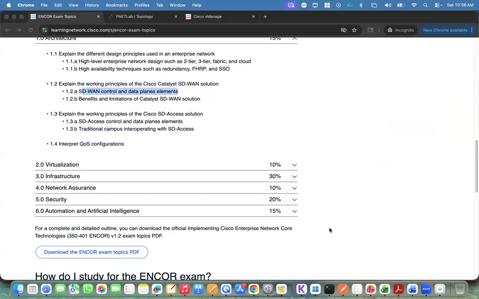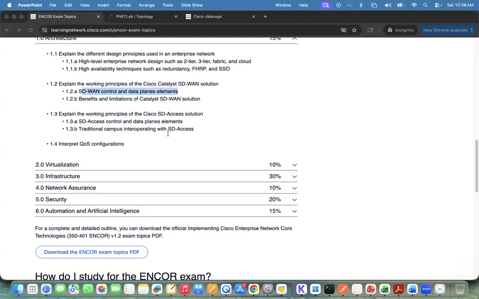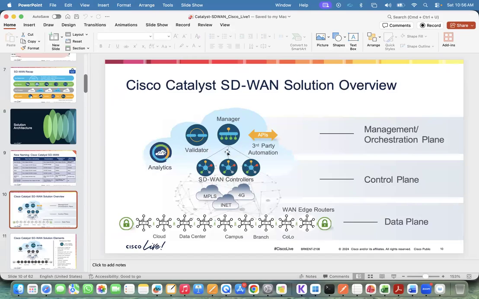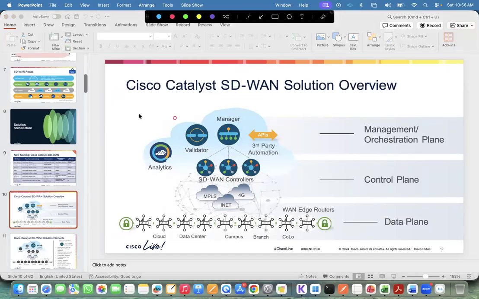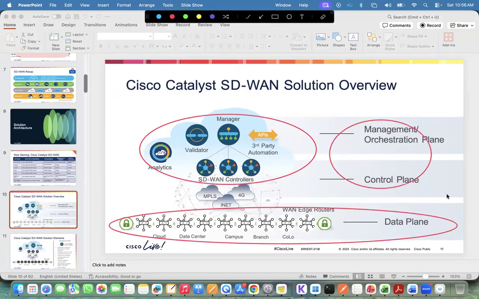So let me show another PPT so you can recognize that. I discussed this one. vManage, vAnalytics, vBond, vSmart. These are your old names. The new names are Catalyst Manager, Analytics, Validator, Controllers. But if we talk about the control plane, this all is known as your control plane. Means whatever you see here is the control plane, and this is your data plane.